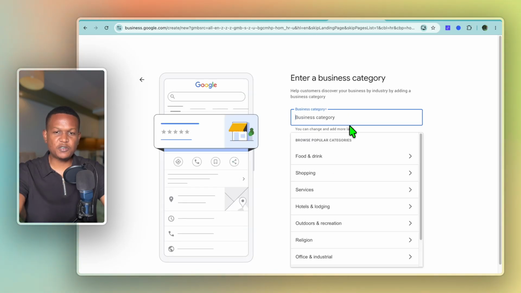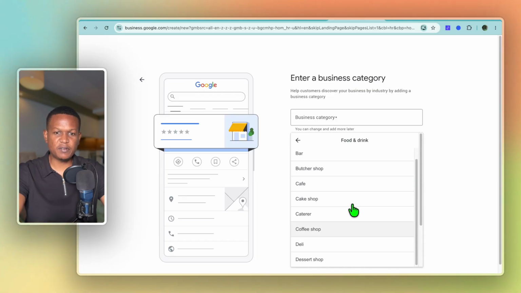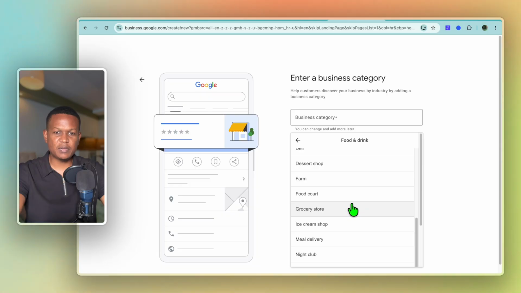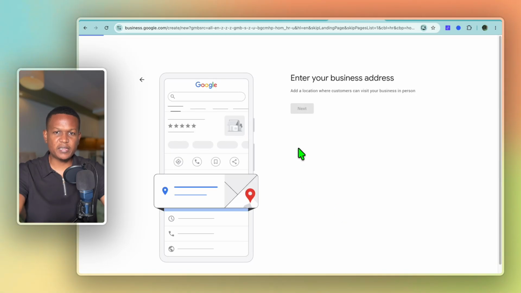After you've done that, you can choose your business category. Now let's say for example I were to select food and drink. After doing that, let's say it was a bakery, you could select bakery, or bar, butcher shop, and numerous subcategories that you could choose from, as you can see right here. Now let's say for example sake I were to select grocery store, then I'm just going to tap on Next.